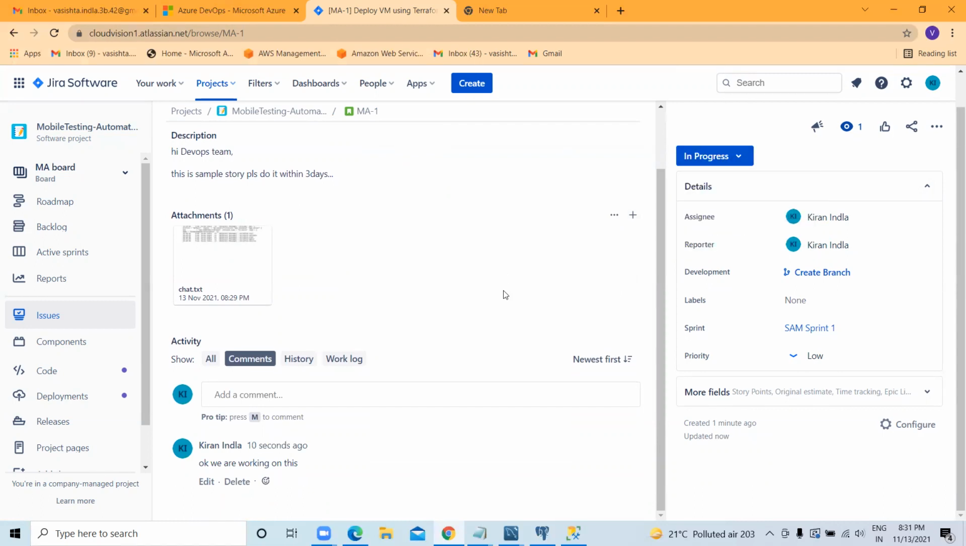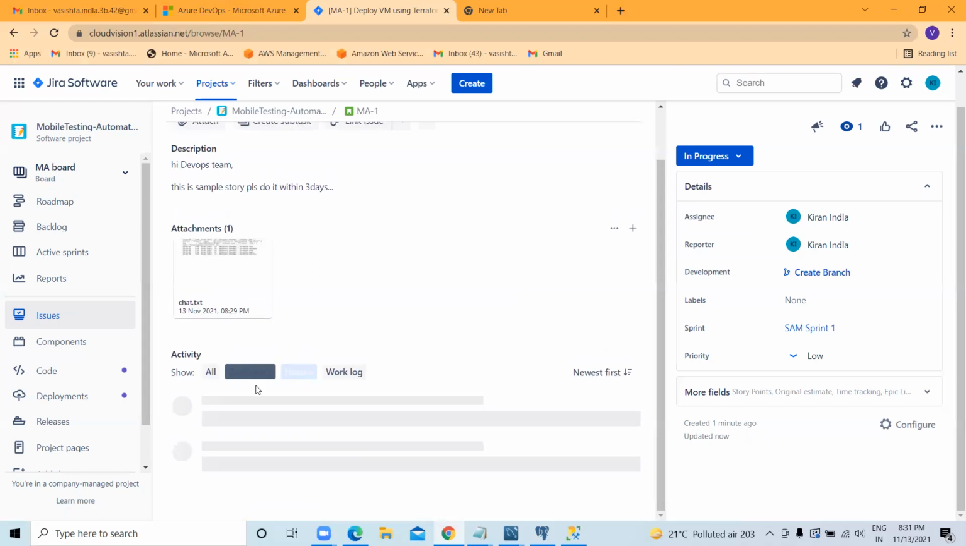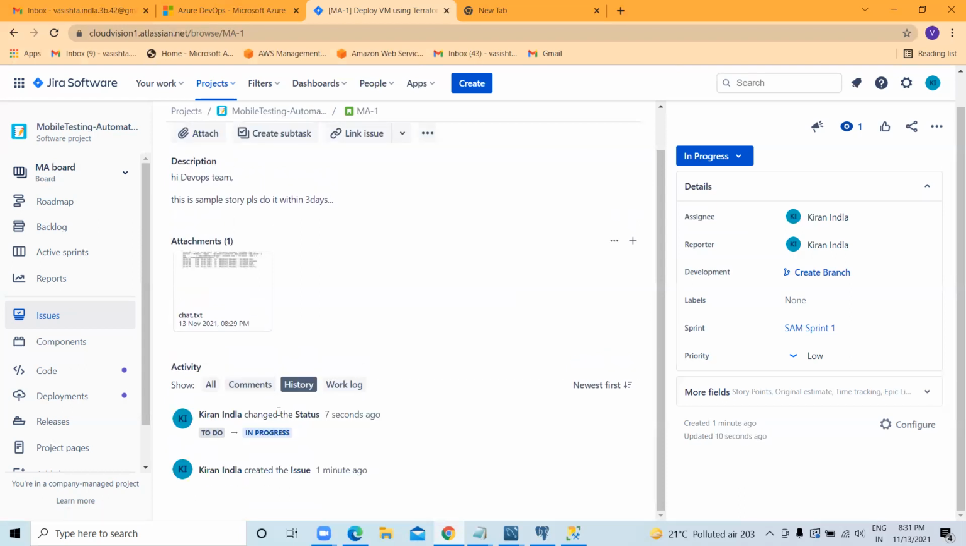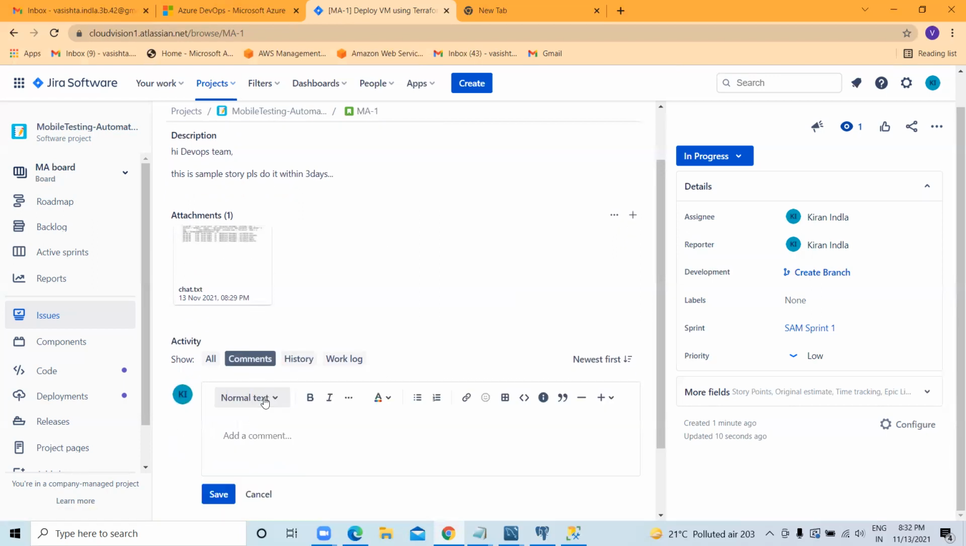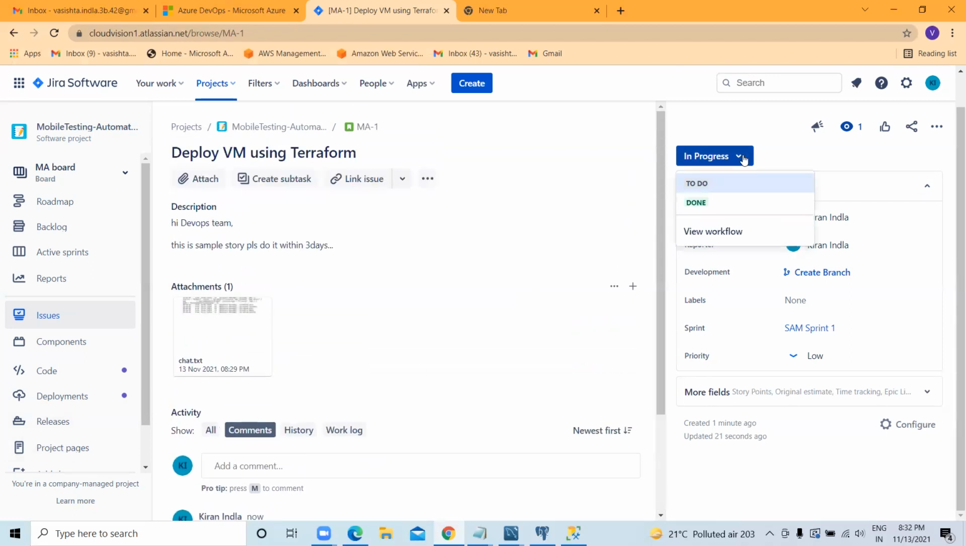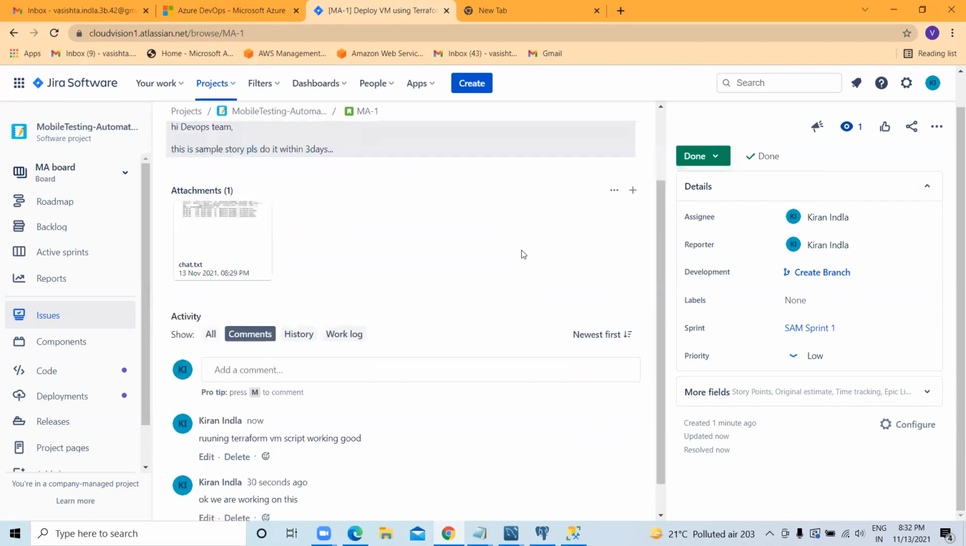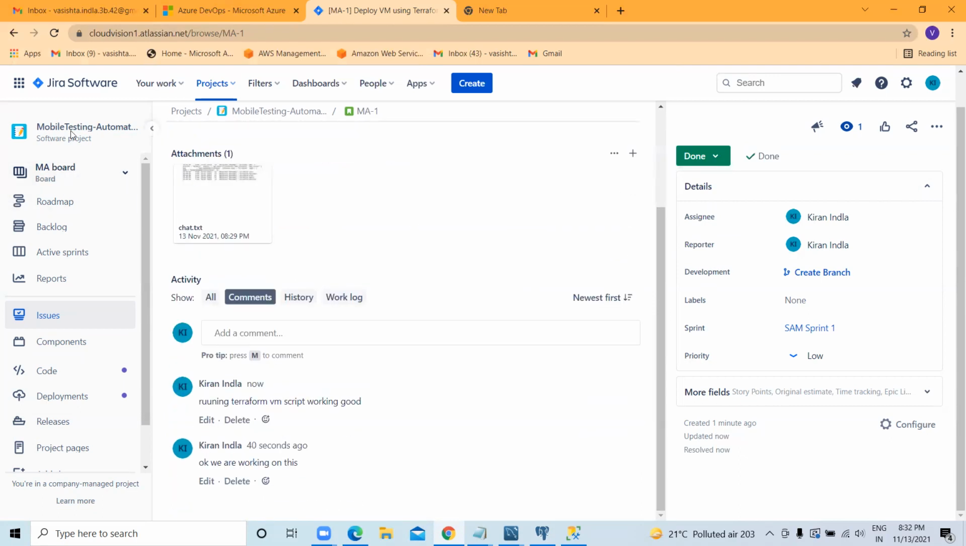Right now it is in progress, and you can enter your details. You can go to history. You can see all the comments related to your task. What are you doing on the task? You can enter a comment and save. Once the task is done, you can go and close it as done, like this. Then you can go and see your mobile dashboard.